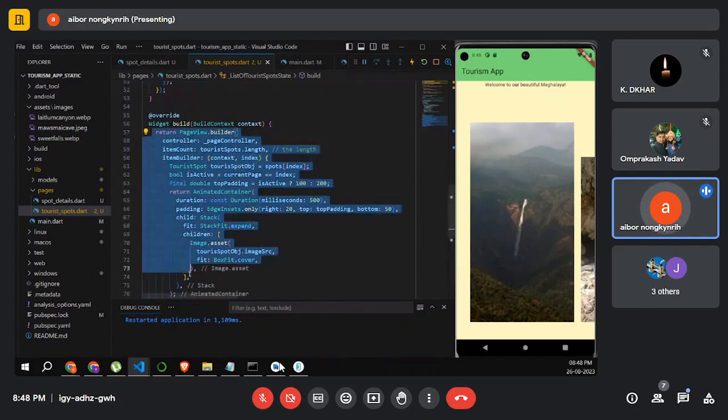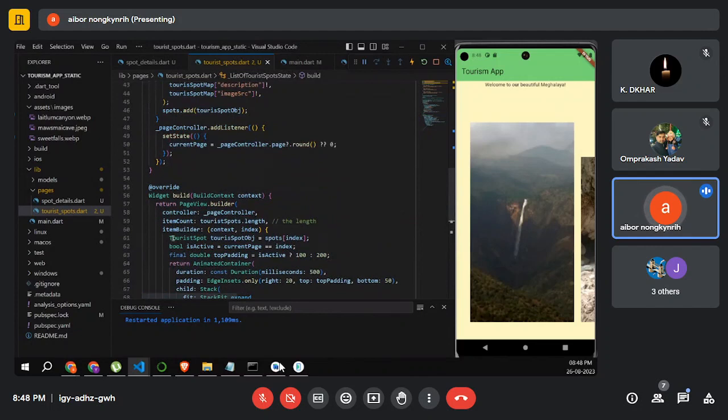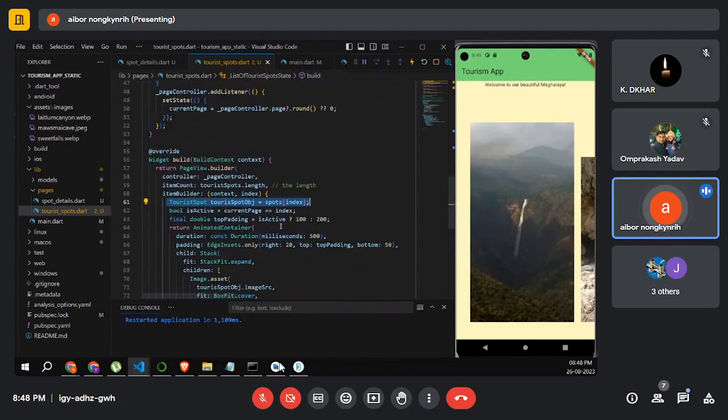Set state renders this build function again. So now here we're coming to this store spot where we're getting by index. Now it's setting it. So this one is calling again, calling again index 0. This is index, so this one here is index 0.